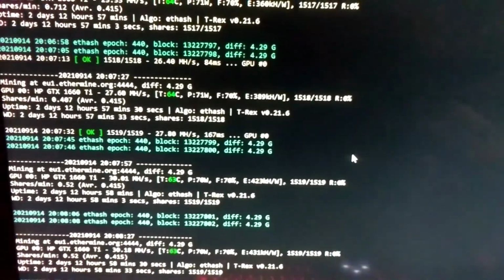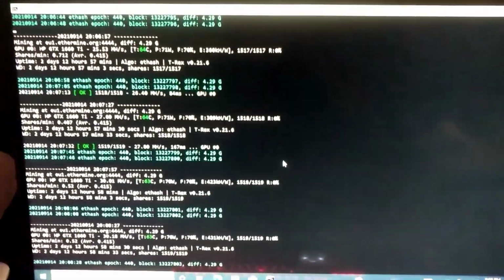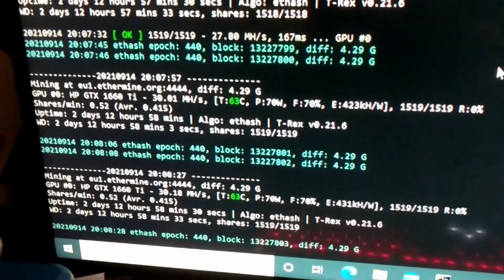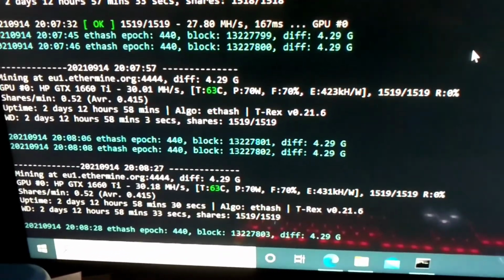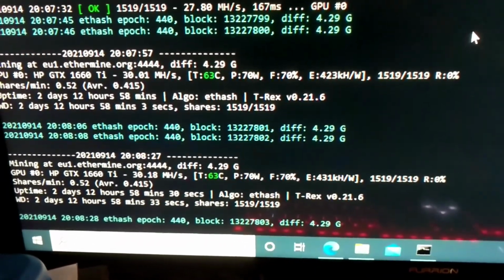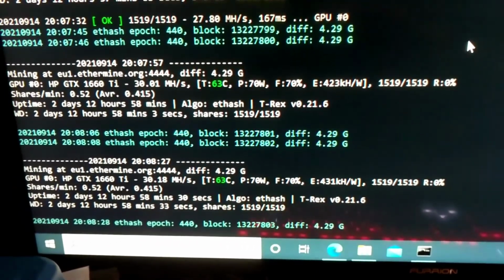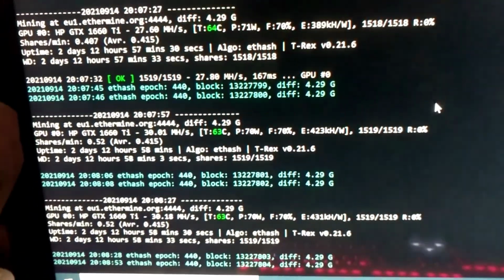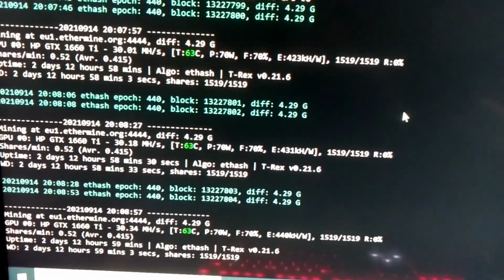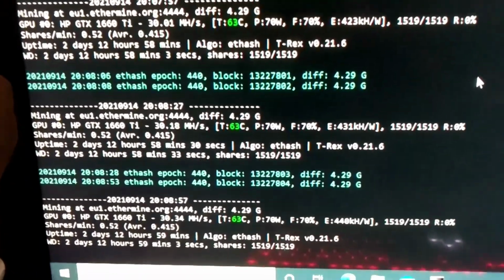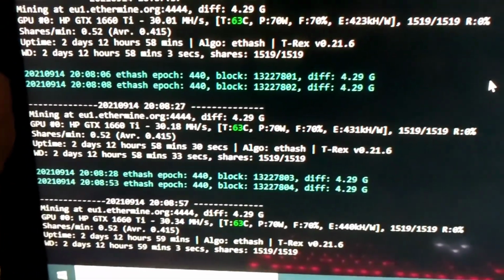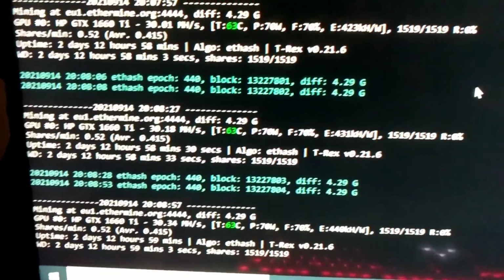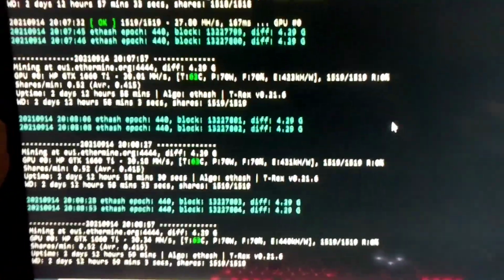Today, I'm going to be showing you guys how to overclock a 1660 Ti. I'm filming this on my phone right now, so you guys can see what my hash rate is. Because the minute that I jump on the screen recorder, my hash rate's going to fall significantly, probably to around 25. So with this video, you should be able to see that I am getting 30 mega hashes per second. All right, let's jump into the screen recorder.